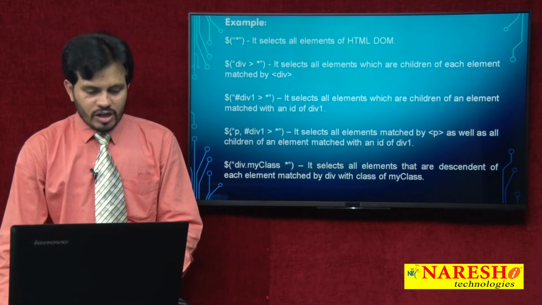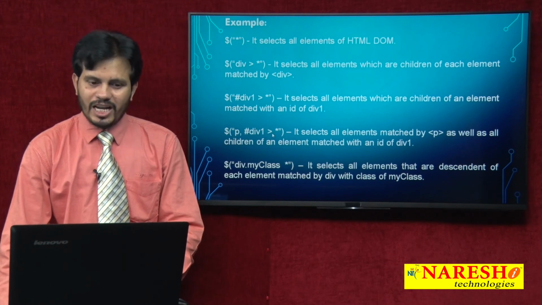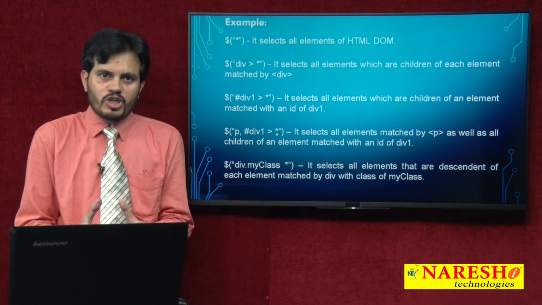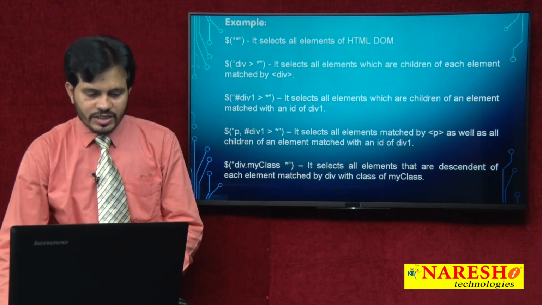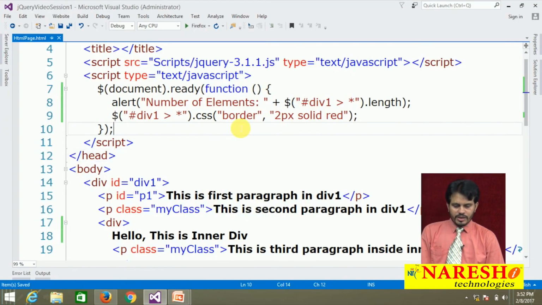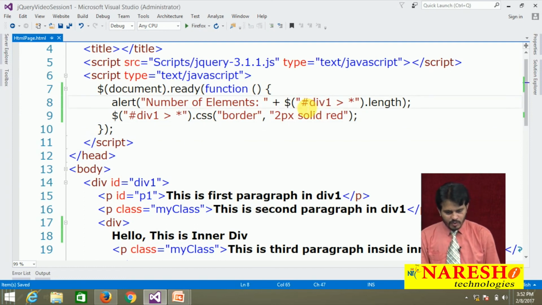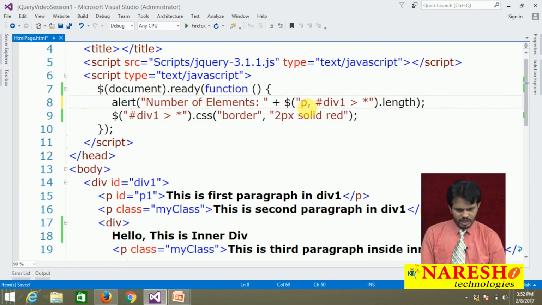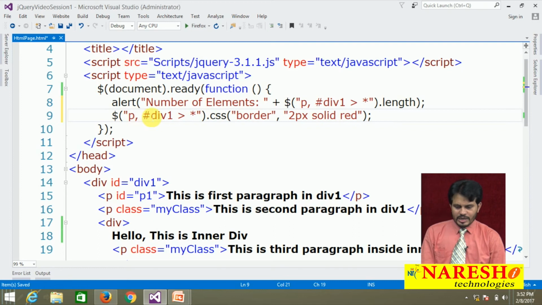What we have is p comma hash div1 angle bracket star. So this is the combination of multiple selectors. Yes, it selects all the elements matched by paragraph as well as the children of div1. So how is it going to happen? Observe that. Here I am changing the selector to p comma hash of div1 angle bracket star. Here it is going to count the number of elements selected, and here it is going to apply CSS, either only color or border, no problem.